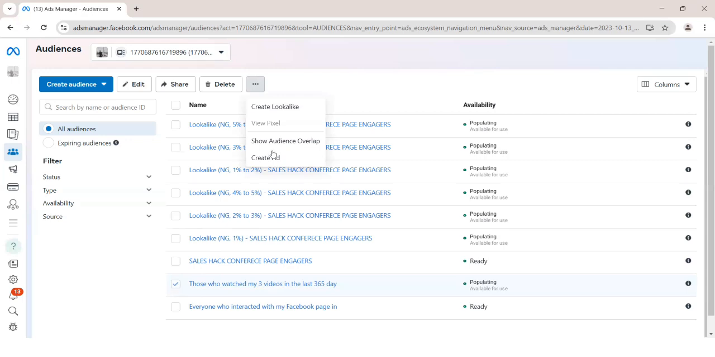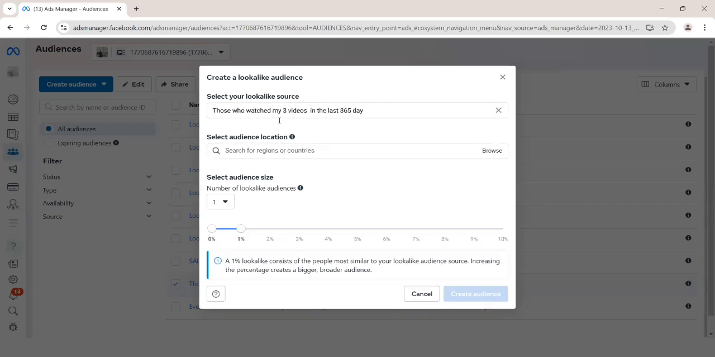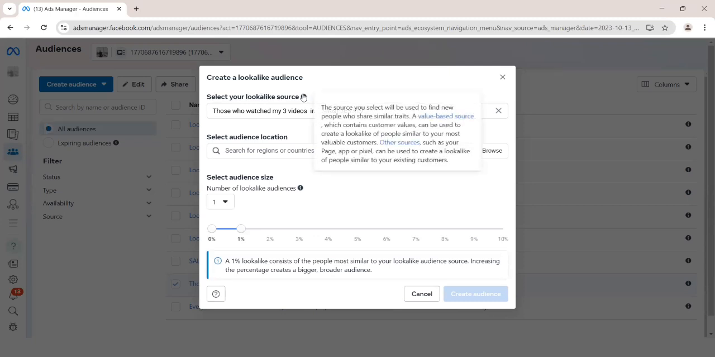So I can now select this one and I click on create lookalike. Okay, create lookalike, just the same thing. Now, let me explain this. Select your lookalike source. The source you select will be used to find the people who share similar traits.